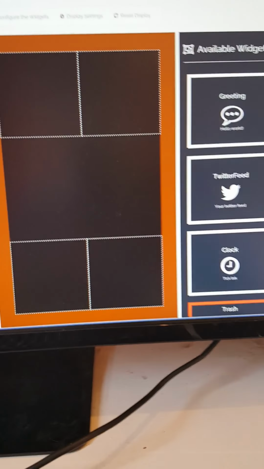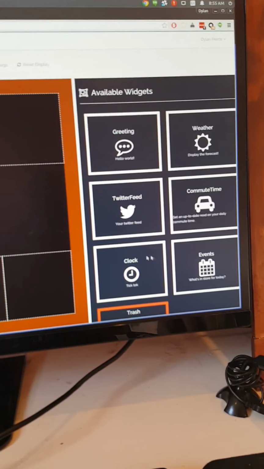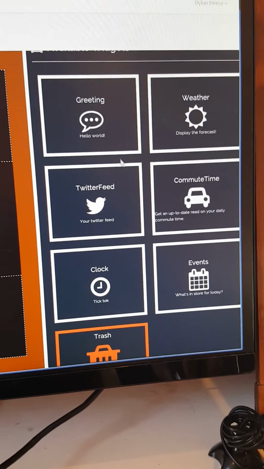This is Dylan. This is my magic mirror. Don't judge my woodwork. This is the first prototype. Here's the software that's running behind the scenes. I recreated the mirror in the application, and you can drag and drop these widgets.